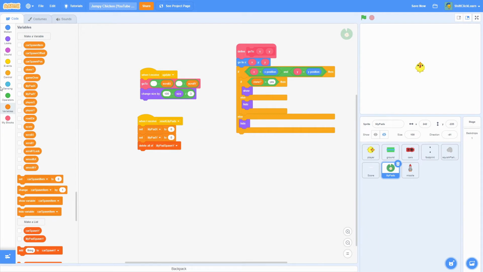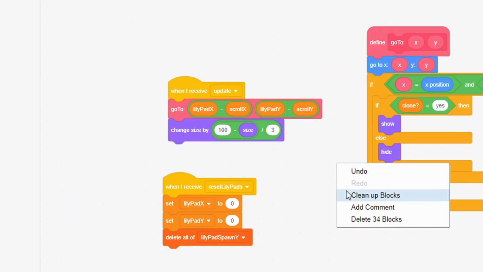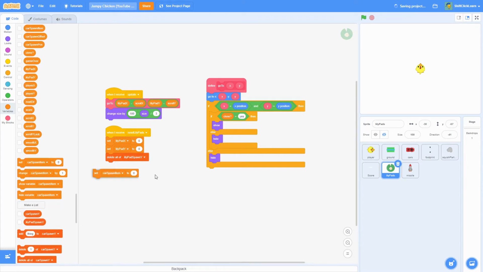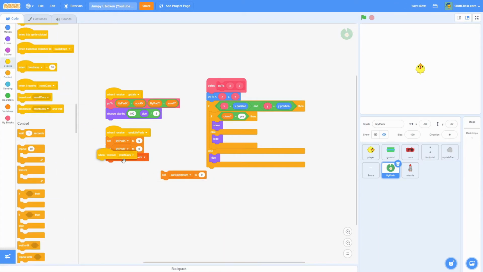But now for the when I receive update for the lily pads, we can do the lily pad X minus scroll X and lily pad Y minus scroll Y. So now this should be scrolling. Now that we've done that, we have a brand new variable called clone in this sprite. So let's go ahead and reset that in the beginning.